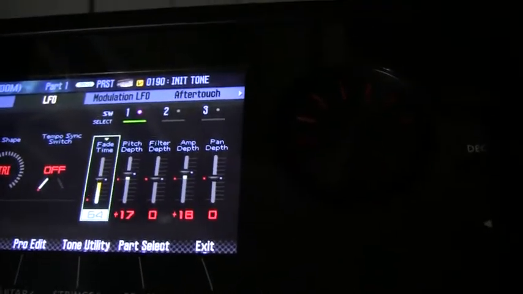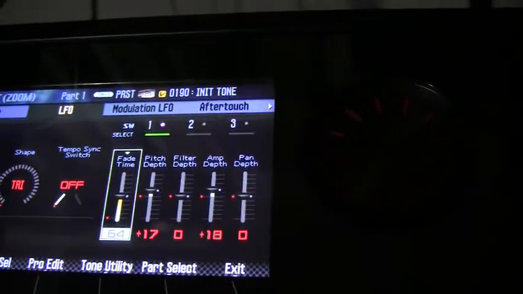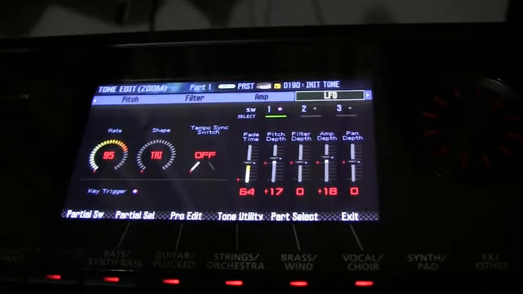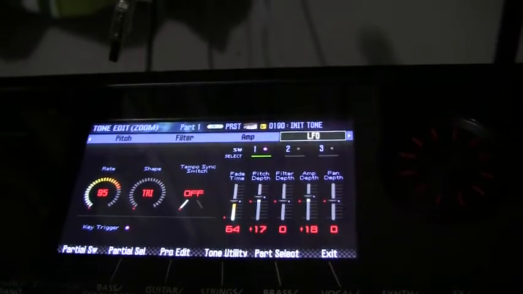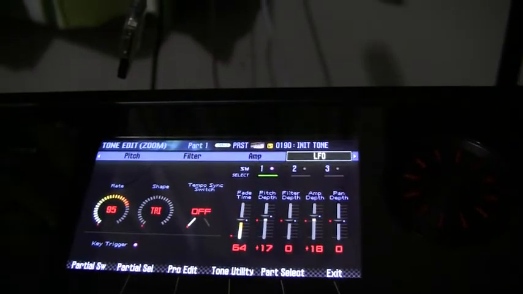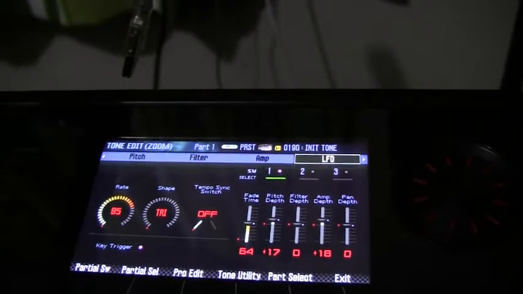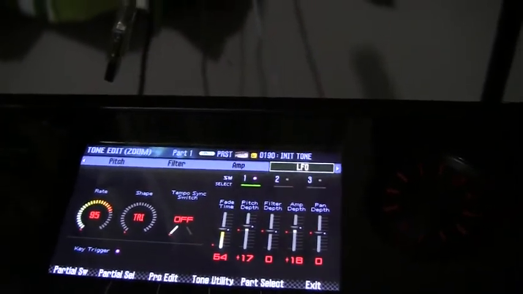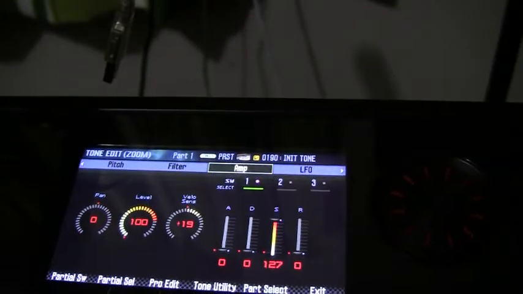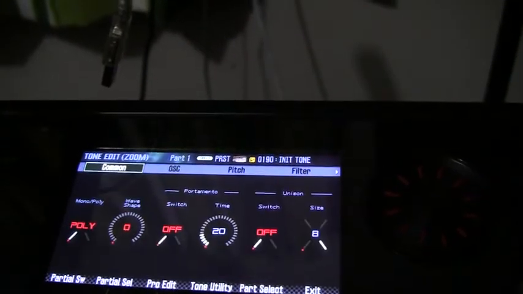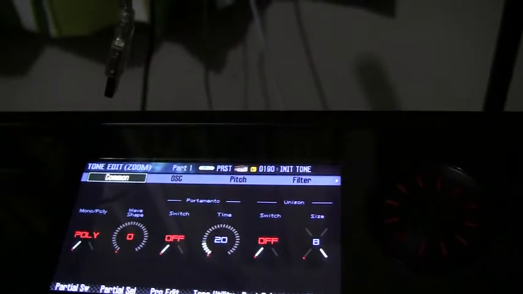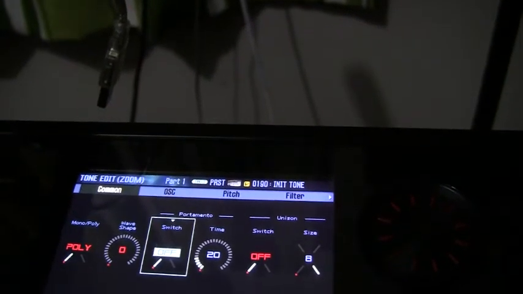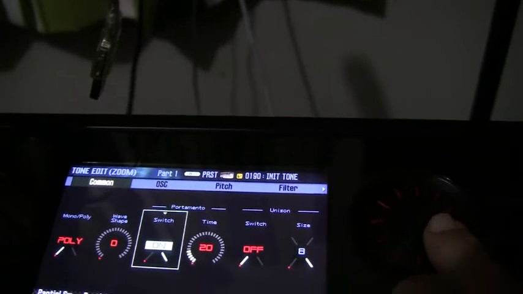Alright, so that's beginning to sound like it now. Except that we need a little portamento. You will remember that we used the slew limiter to give us some portamento in the analog synthesizer. So we move from the LFO over to the common because that's where the portamento tab is. And we come down here now and we turn on the portamento.